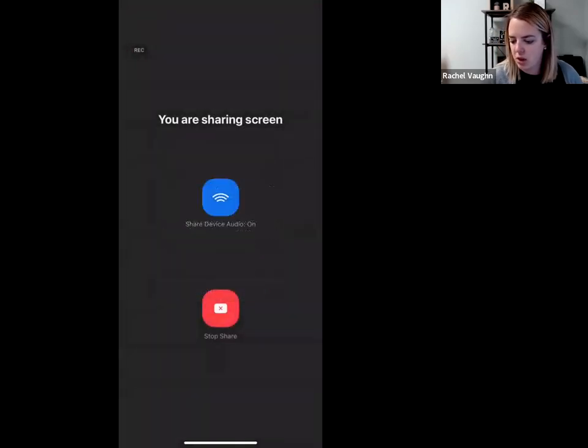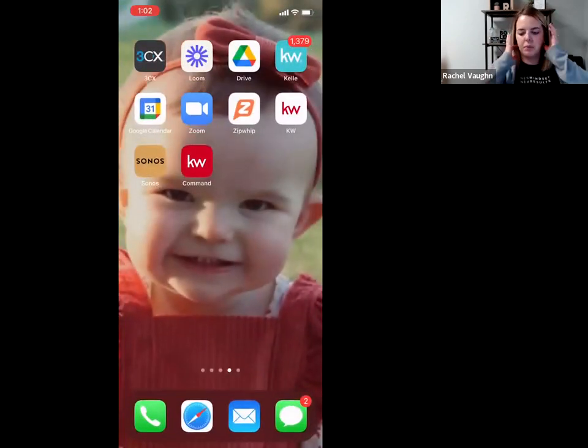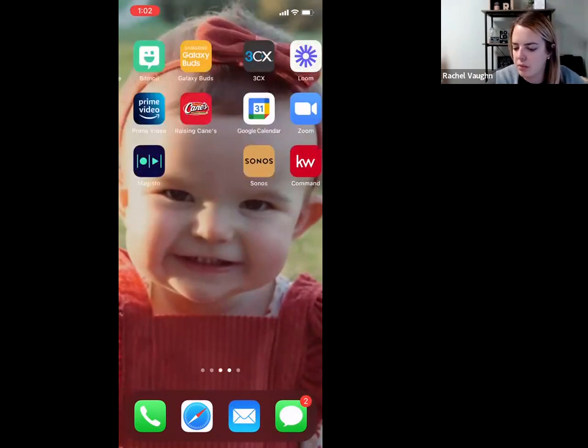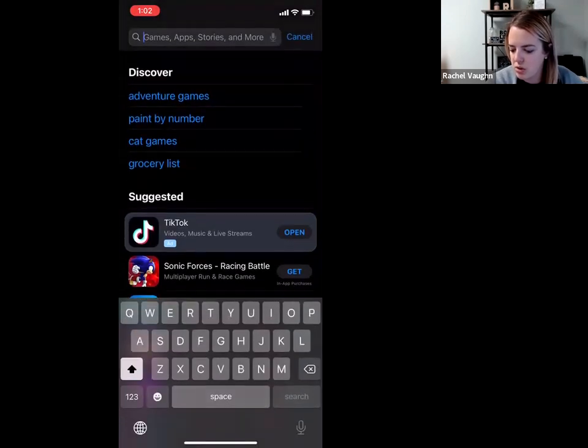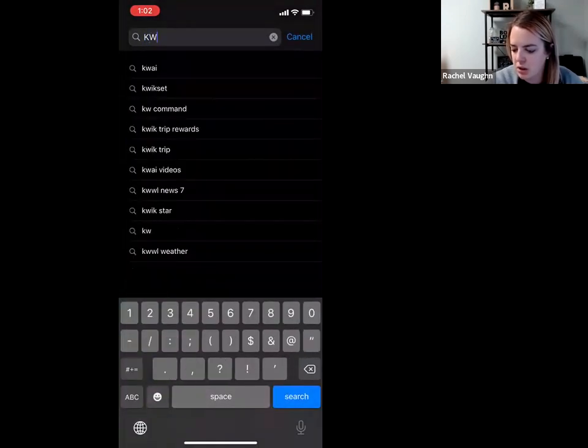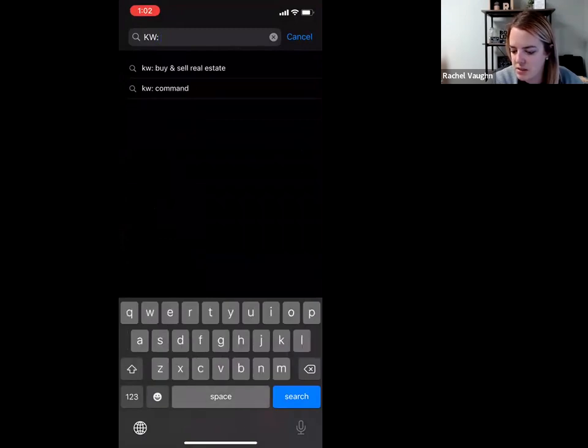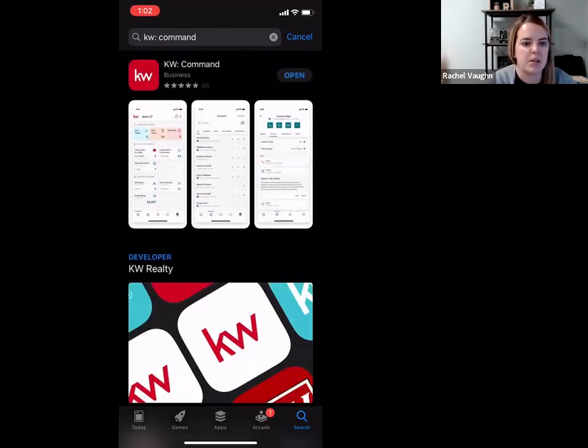Okay, so Command Mobile, if you have not yet downloaded it, you want to search for KW:command in the App Store. Let me switch over here real quick. It's available for Apple and Android. You'll want to do KW:, space, command, and then it'll be the first one at the top. It's that red square with the white KW logo. So I'm just going to go ahead and open it.